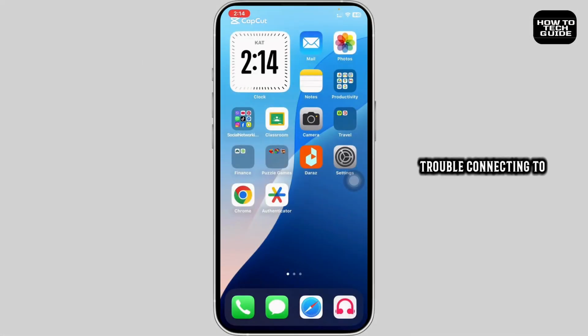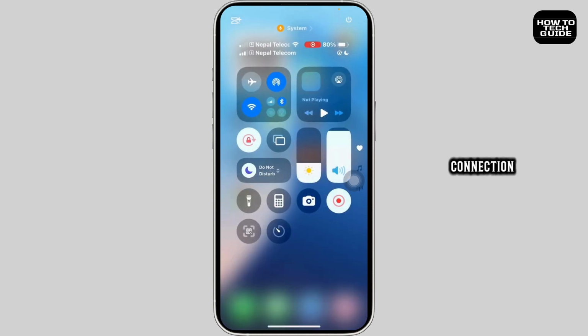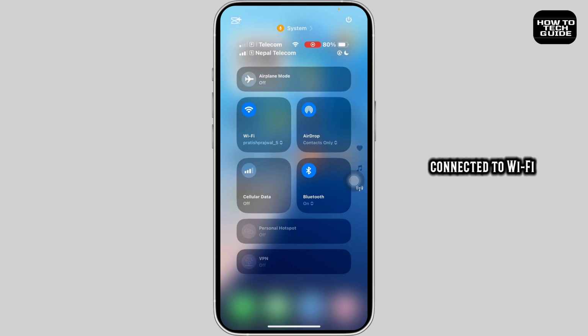If you're having trouble connecting to the App Store on your iPhone, here's a simple step-by-step guide to fix it quickly and easily. First of all, check your internet connection. Make sure you're connected to Wi-Fi or have a strong mobile data signal. Try opening a website or another app to see if your connection is working.